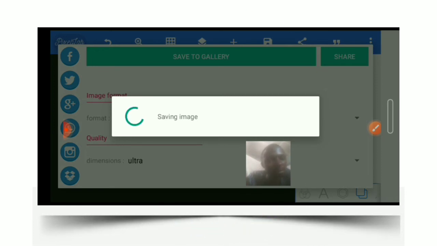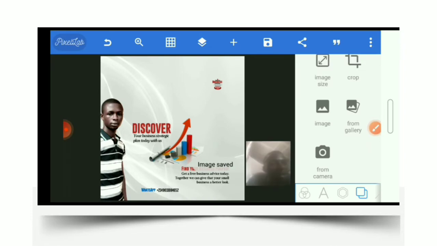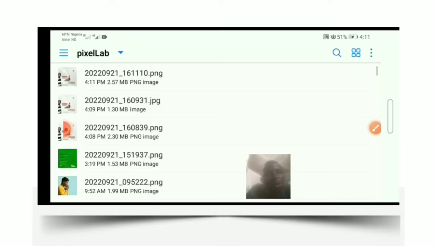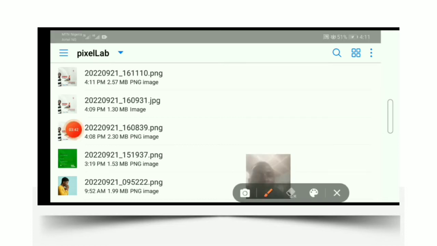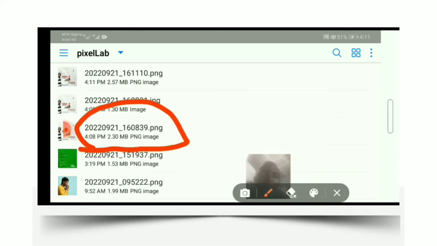Now let's go back to from gallery. Looking at what we have here, I want you to see something. This first one we saved directly in PNG, we are having 2.30 MB in PNG image.